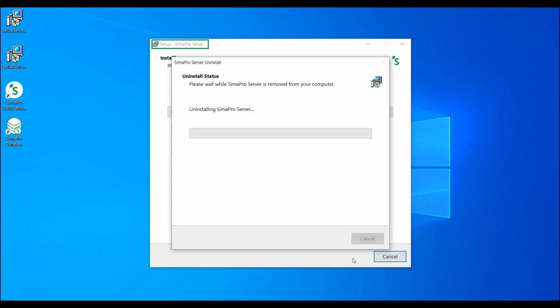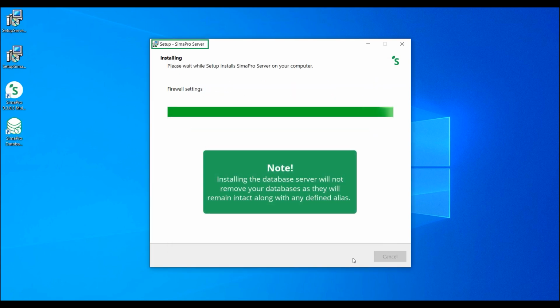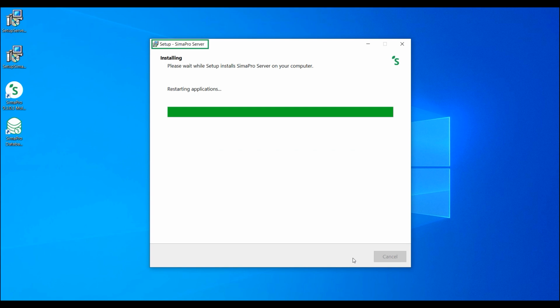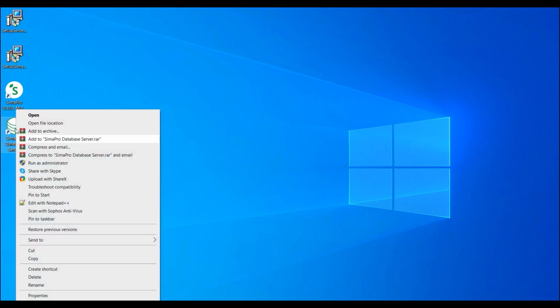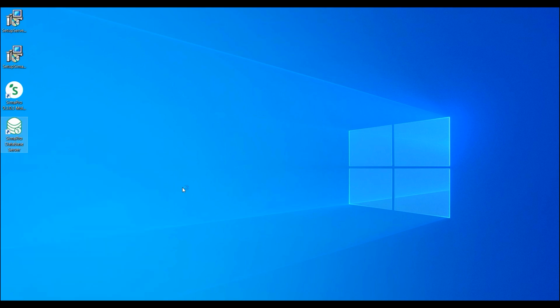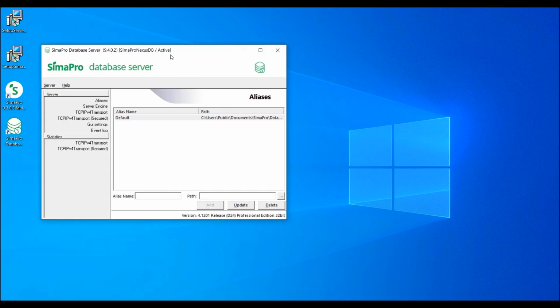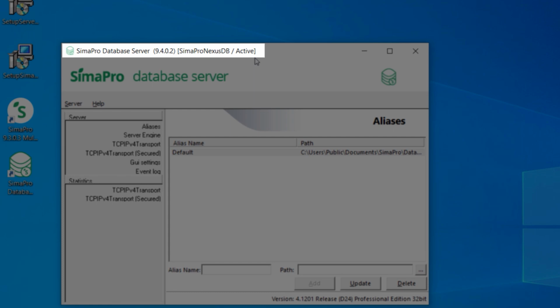The current database server will be uninstalled and then replaced with the latest version. This action will not remove your databases. Your databases will remain intact along with any defined alias. Once the update is successful, you can run the database server again and you will see the updated version on the top left of the window.